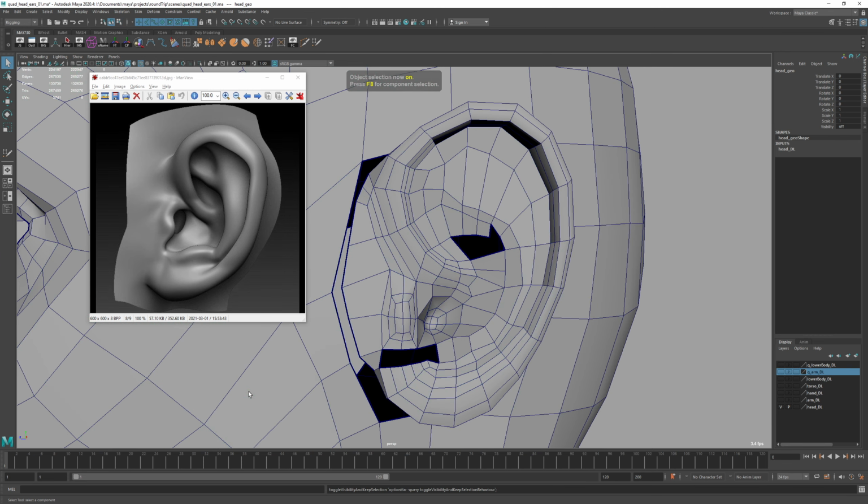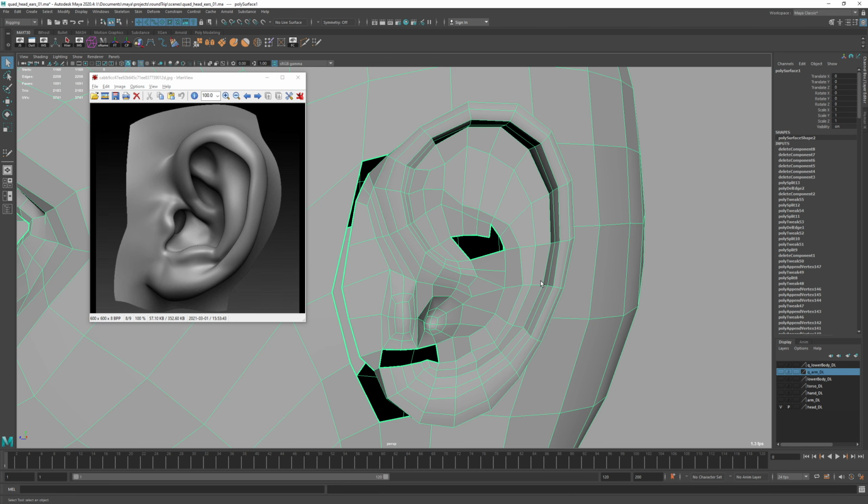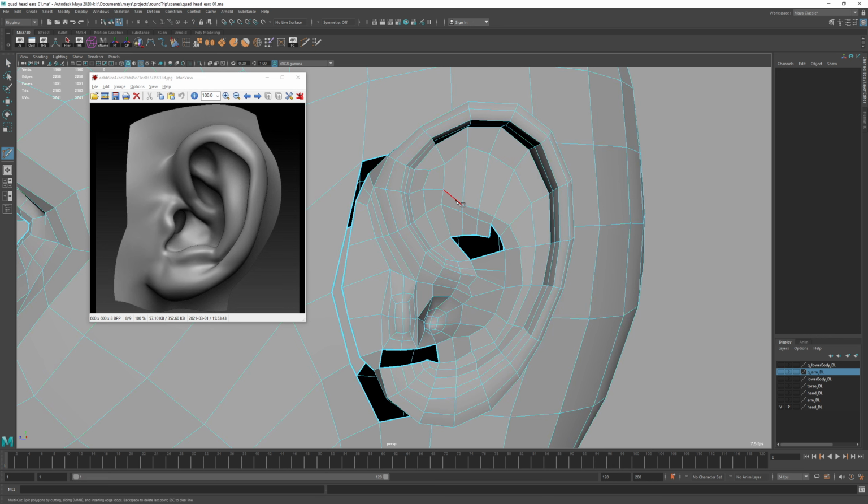Hide the head for a minute. Come in here. Lots of history. So I'm going to Control Shift delete that history. Going to get the multi-cut, which supposedly worked before, but I'm just going to drop it in here and I'm going to split across and then into the corner. Like that.